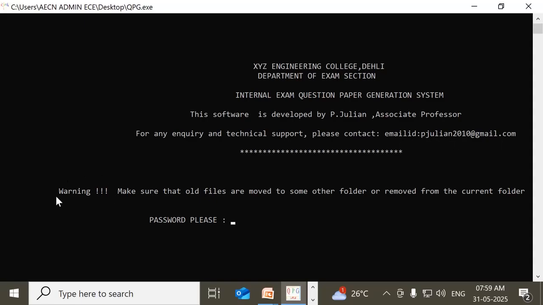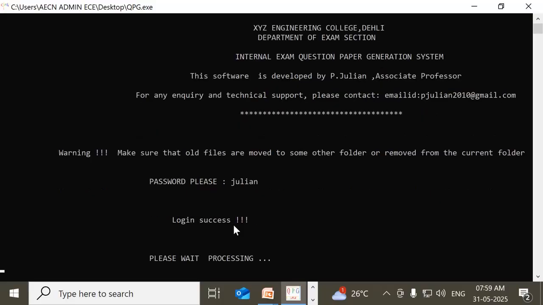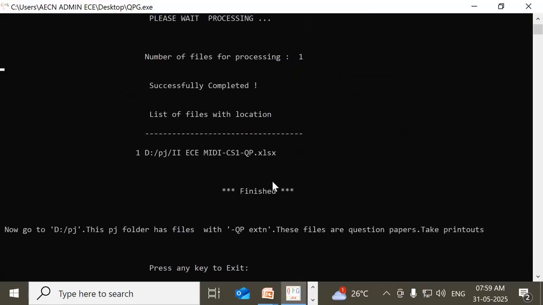And then some warning has been issued. Make sure that old files are removed or moved to some other folder, or removed from the current folder. That we have already done. Now we will enter the password. JULIAN, password, enter. So login success.